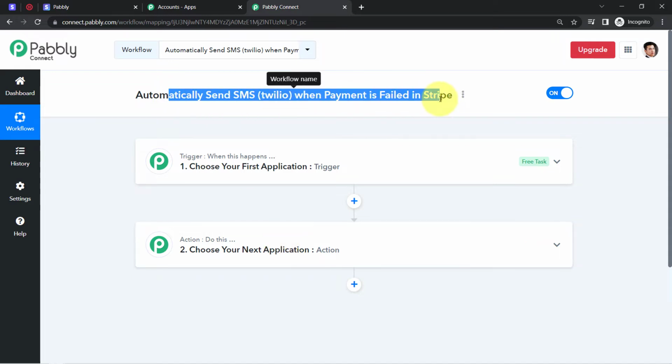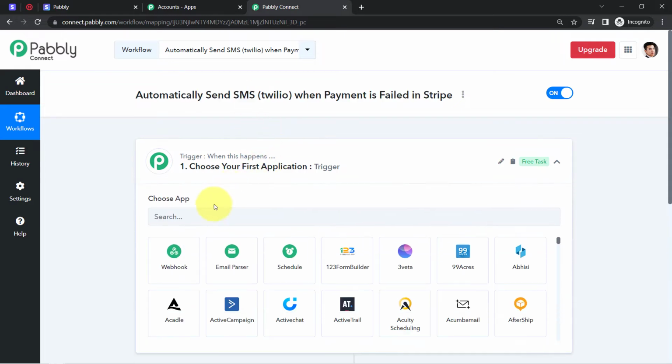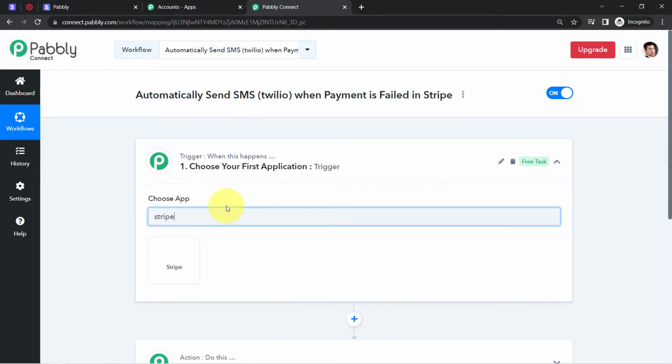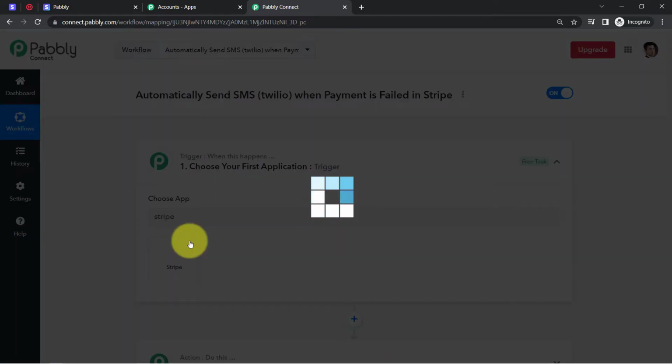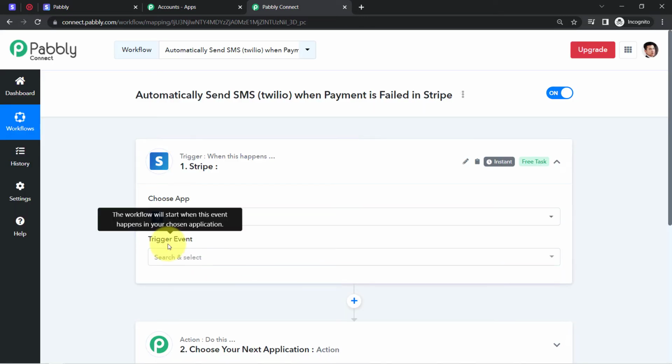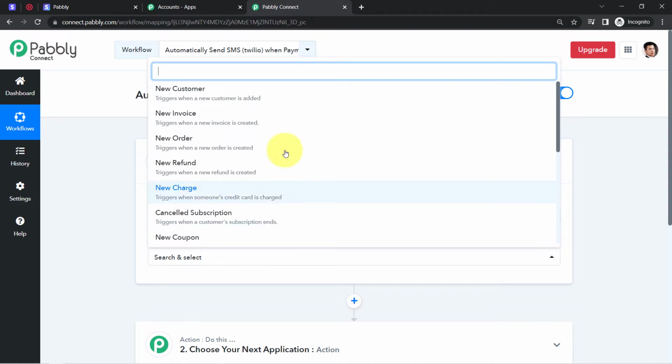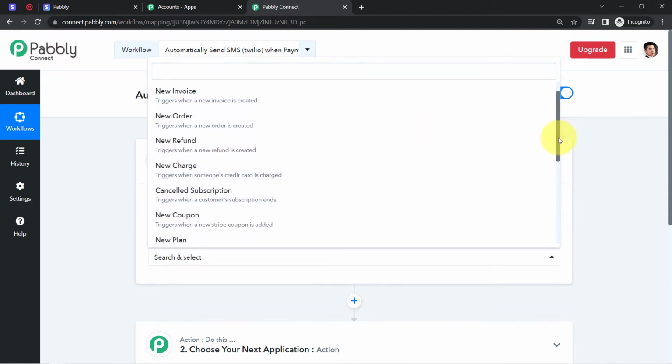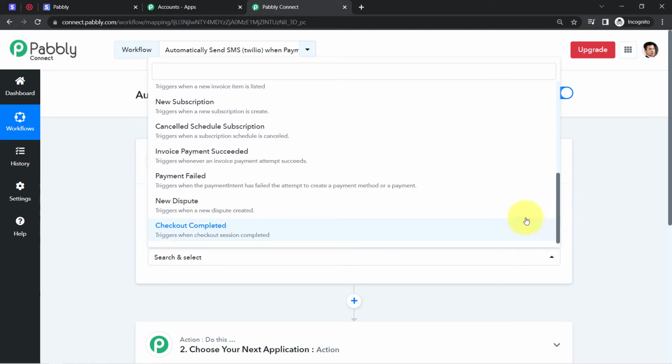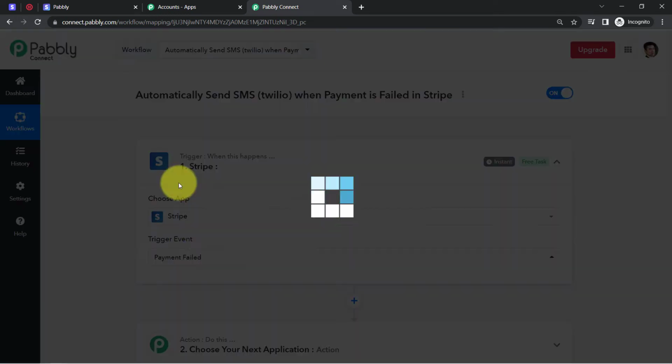And here, according to our use case, whenever the payment is failed in Stripe payment gateway application, automatically send SMS via Twilio application. So this is how you need to always select the applications in which you are setting up an automation. And here in this particular case, I am building an automation in between Stripe and Twilio. So that is why the first application here will be Stripe, and here I want that whenever the payment has failed, this automation should trigger. So that is why I will go with this particular trigger event.